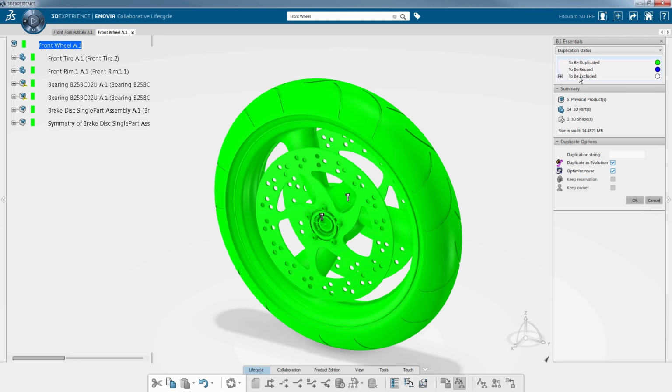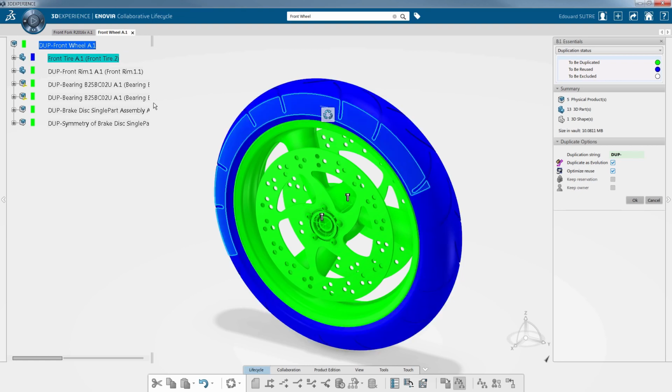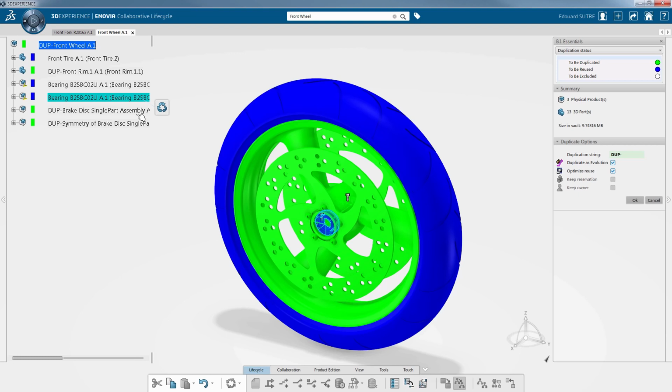Since the new one has a different braking system, there are two options: designing it from scratch or modifying the one you already have, which is way faster. In collaborative lifecycle application, the Duplicate Advanced function is a smart way of choosing elements to duplicate. The process is similar to that of assembly symmetry, with a colored preview in the work duplication.